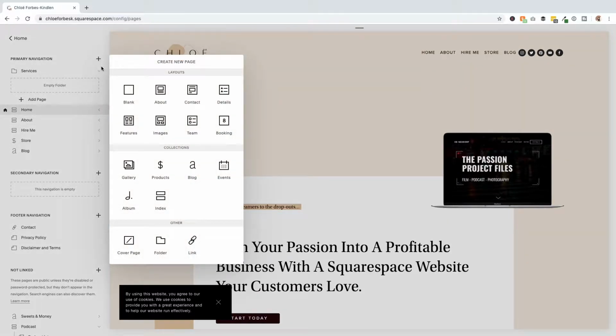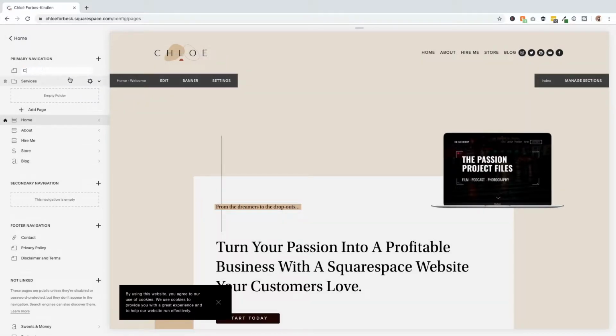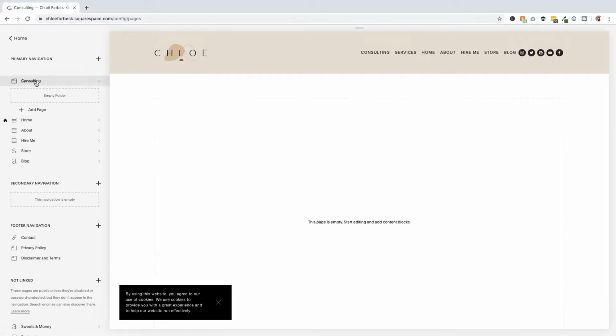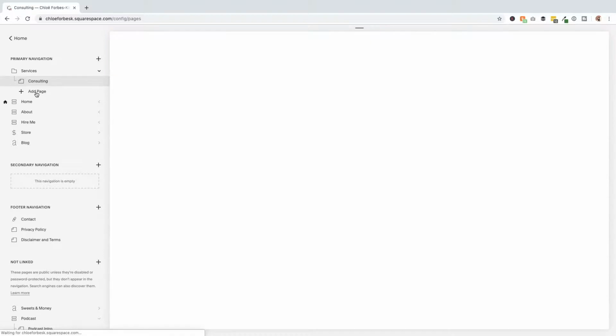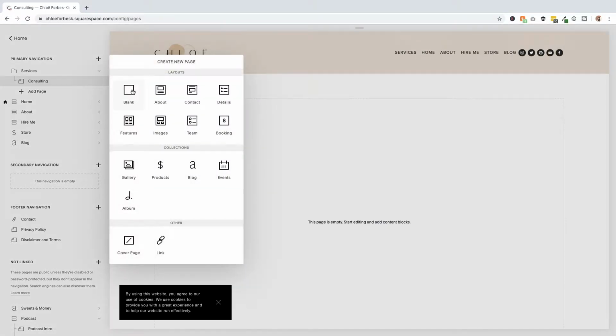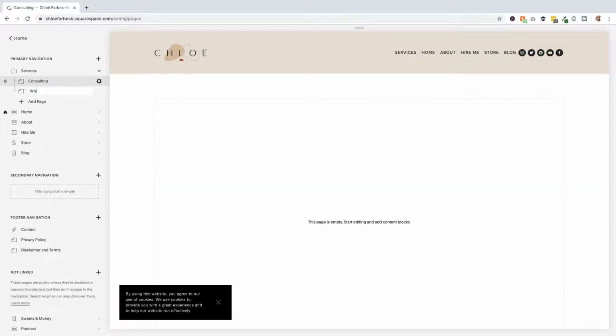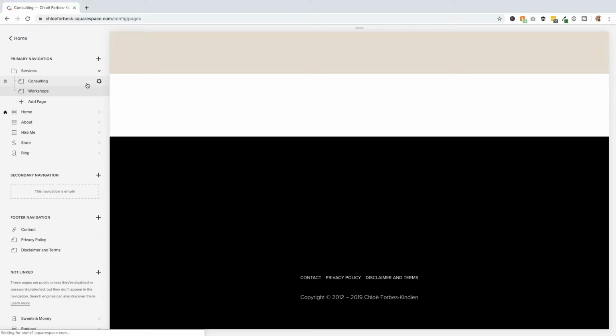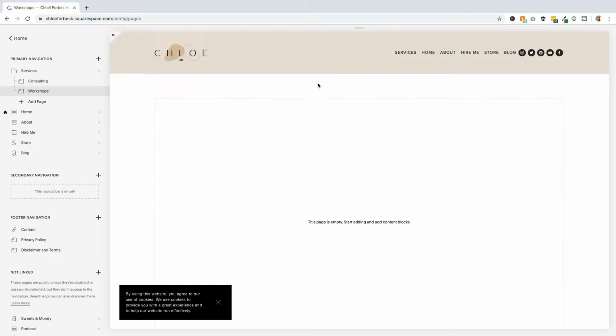So for example, if I create a page called Consulting, I could drag that into the folder, or I could just click on Add Page if I haven't yet created it and maybe put Workshops in here like so. And as you see, if I hover over the Services tab on the navigation, you will now see the drop down of Consulting and Workshops.